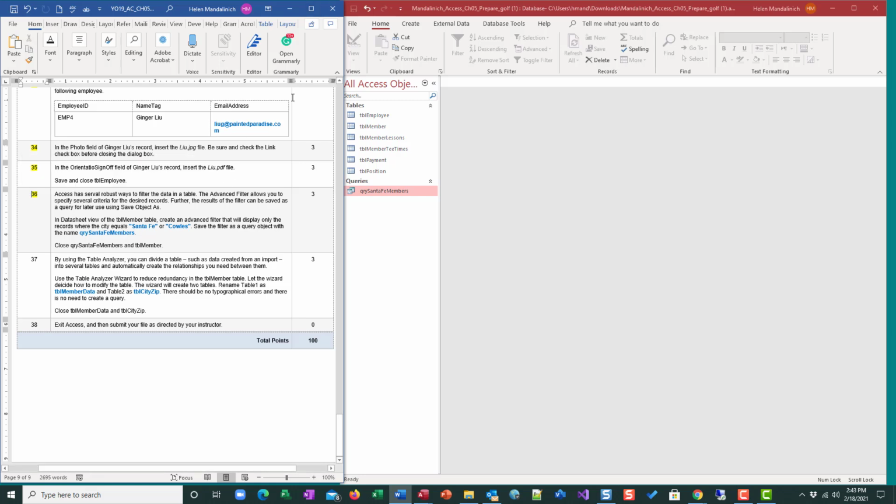And then let's look at this last one. By using the table analyzer, you can divide a table such as data created from an import into several tables. So we're going to look at, let's see, to reduce redundancy in the table member table. Okay, let the wizard decide how to modify. The wizard will create two tables. Rename table 1 as member data and number 2 as city zip.